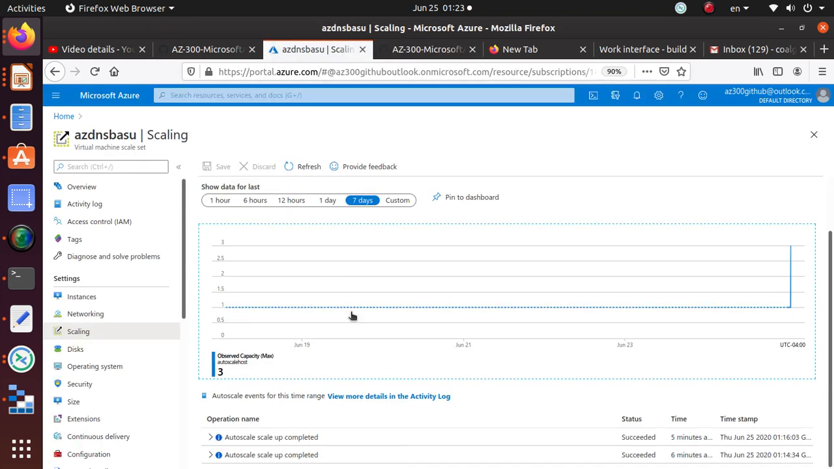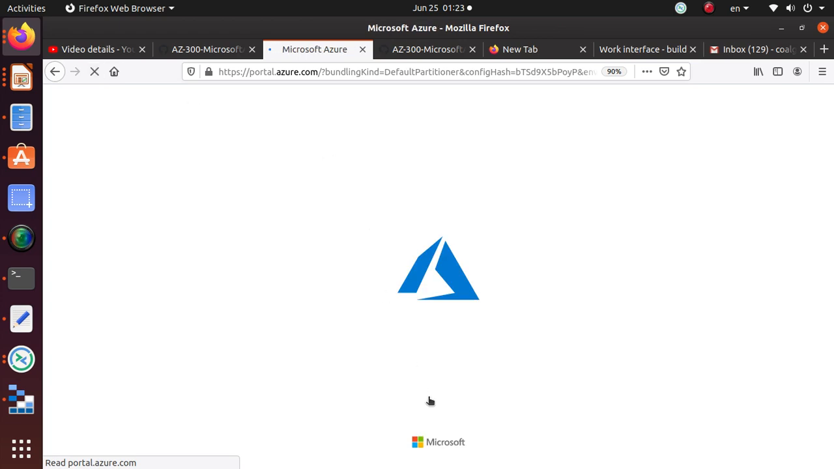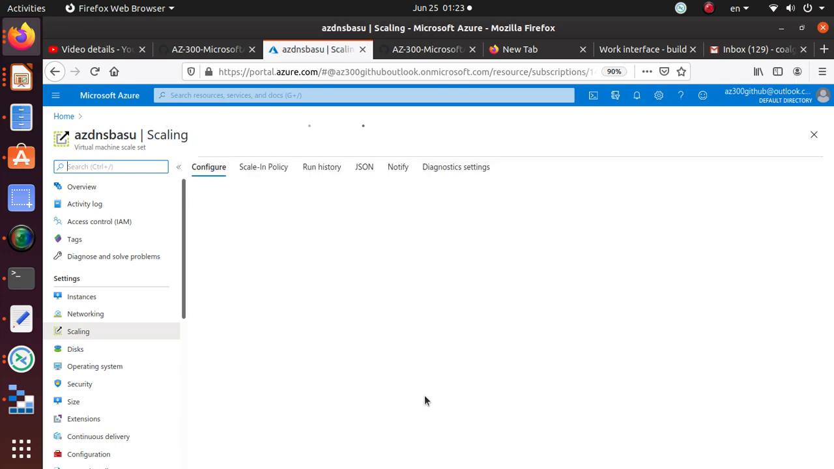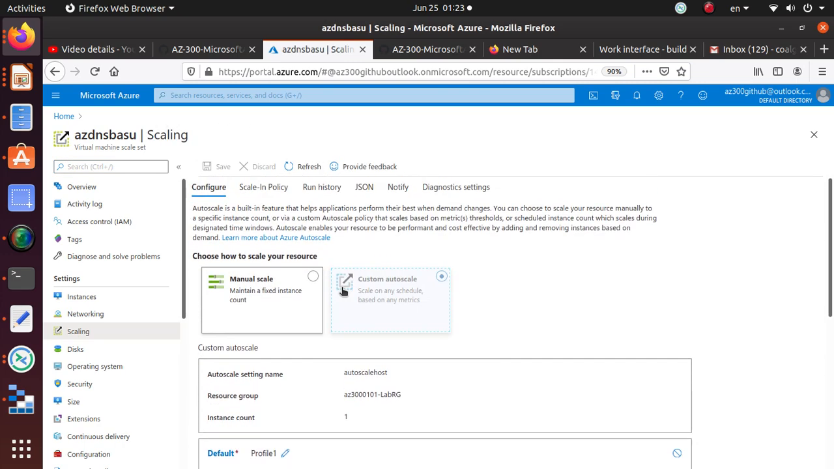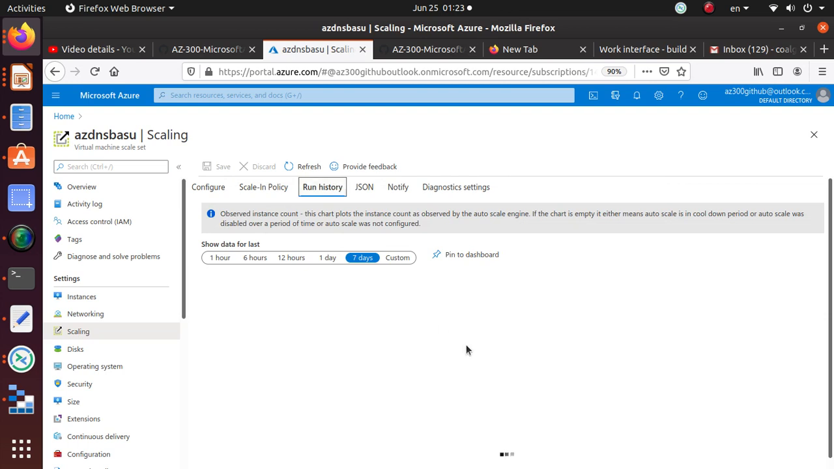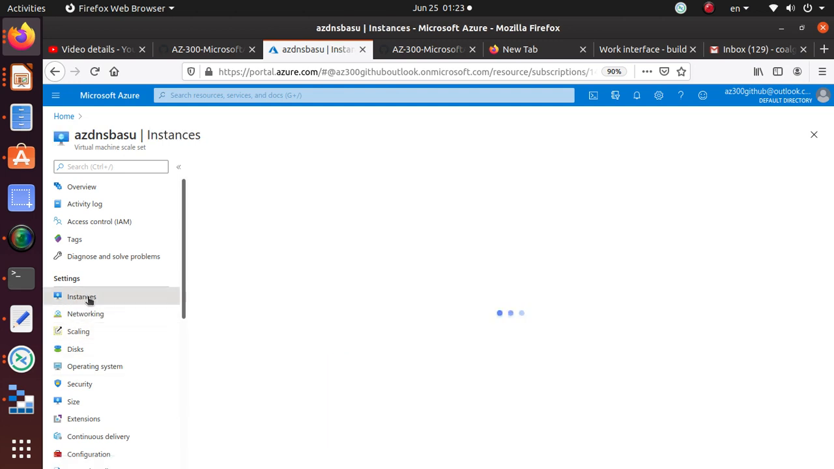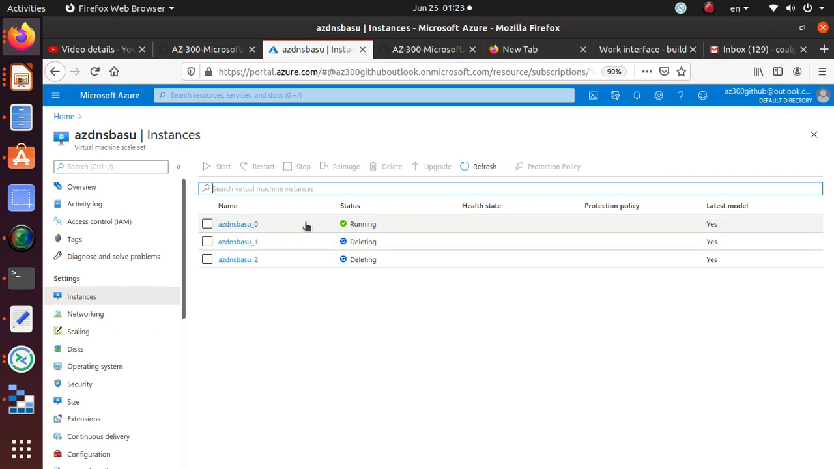So let's look back in here and see what's going on. Has it dropped below, has the scaling in kicked in already, or is it still in the run history? Yeah, so scale down completed, you see. So excellent. I feel like we have completed every single thing. Now you see only one is running. Since our CPU percentage has dropped, it's now deleting the other 2 instances. So I'm really happy that we finished everything in this lab.